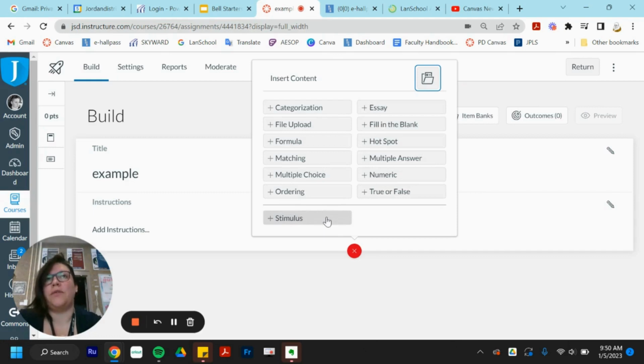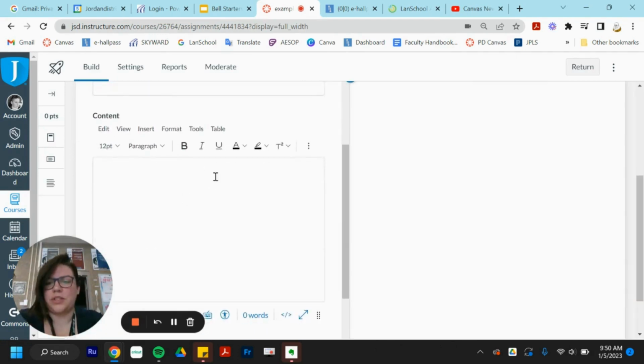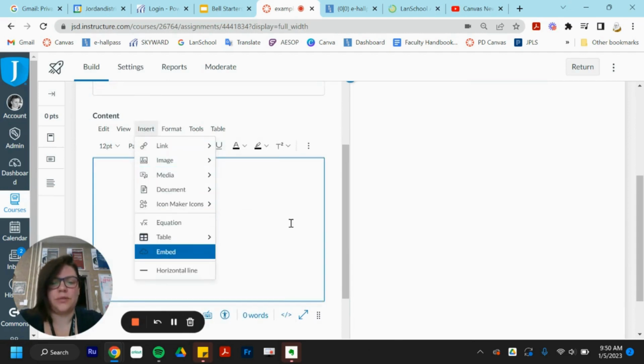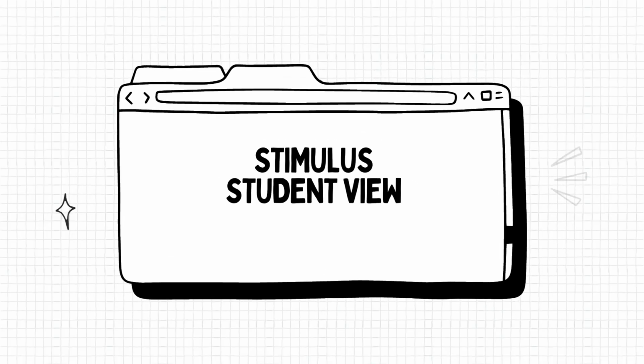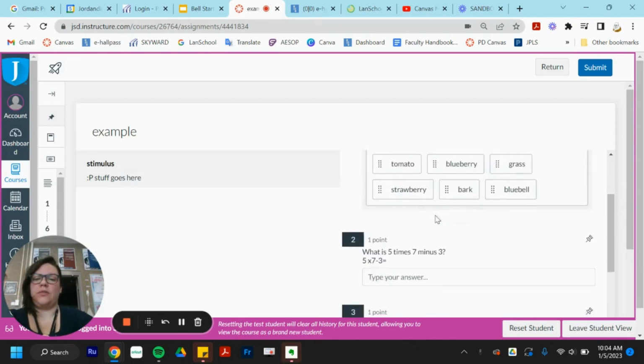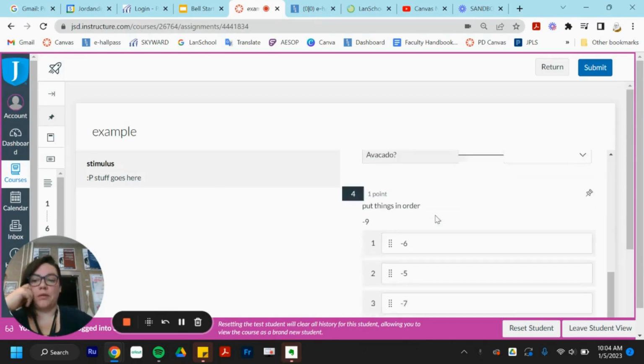So if you're, for example, a reading teacher and you want to put in a document and have them read through it, there's stimulus, title, optional instructions, and whatever the content is, so I can insert an image or a document or whatever I want. Here is my stimulus. As you can see, as I scroll through my questions, my stimulus does not move. It stays right there.